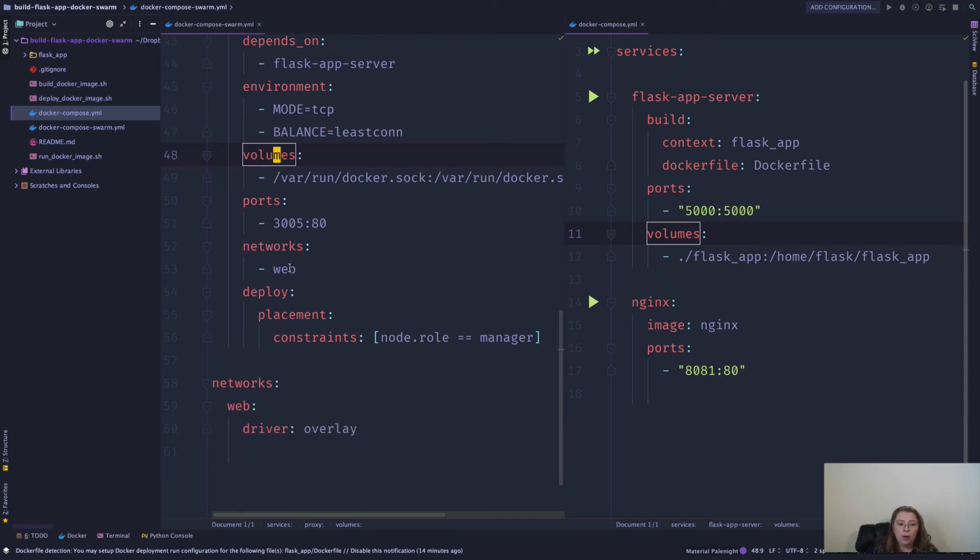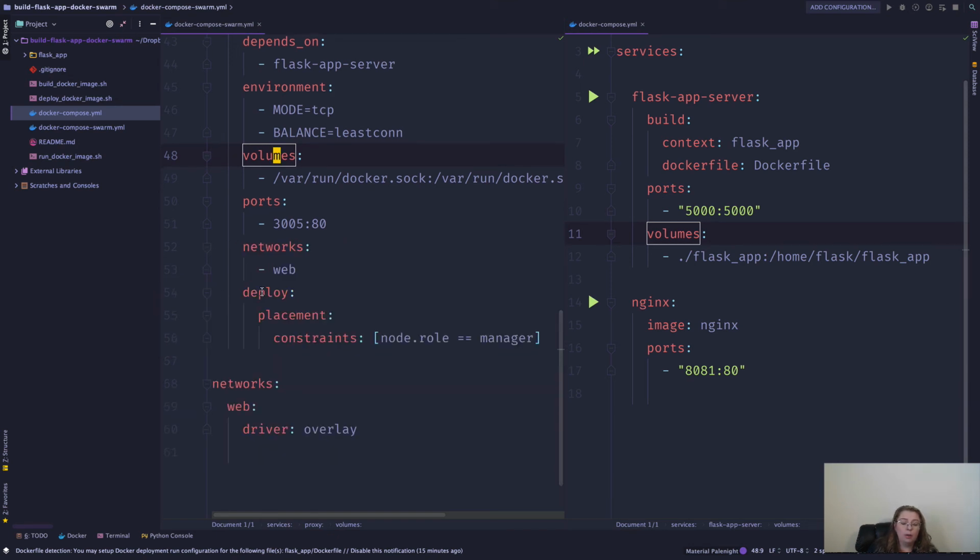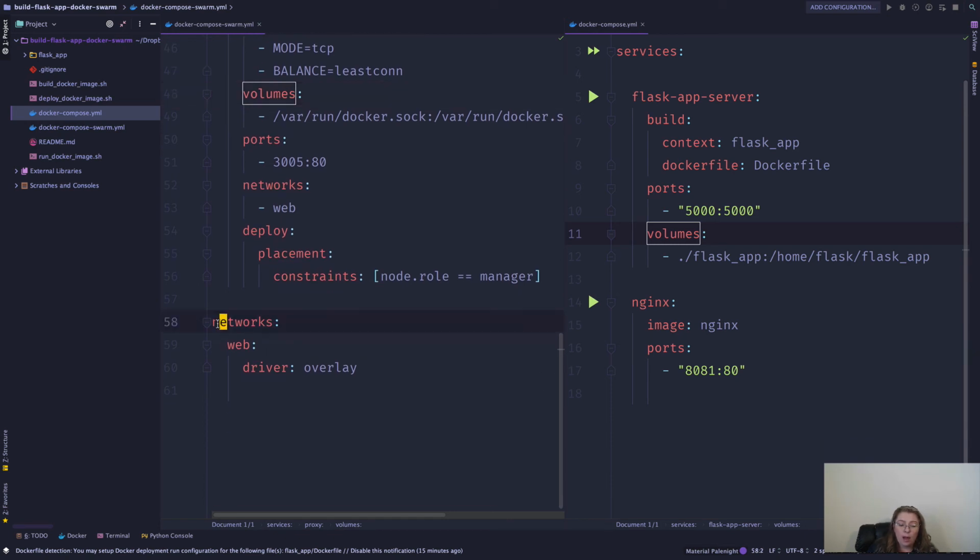Once you have your networks available, web, and then once again, just to be clear about this, networks and deploy, that is our layer on top of Docker Swarm. The network is web, and for deploy, the only thing that I have here is just a placement constraint. Make sure that you put this on the manager node. And then from here, we have our networks.